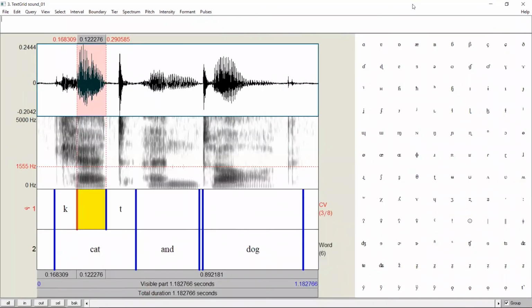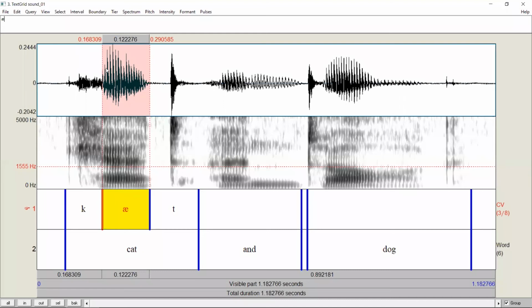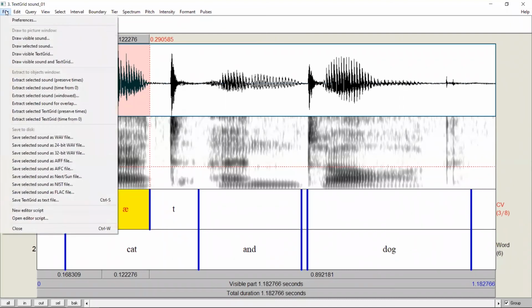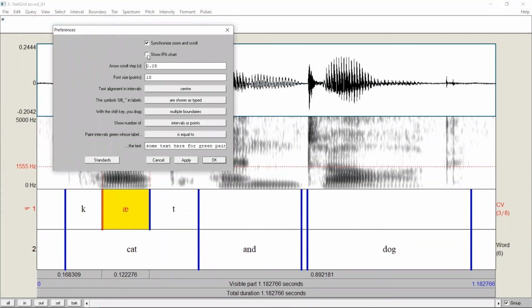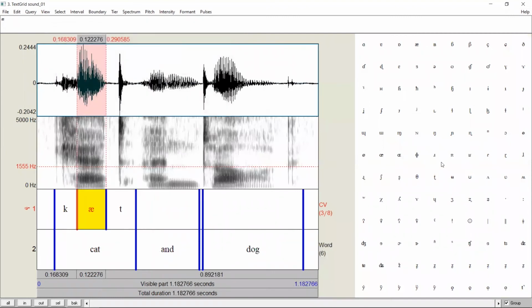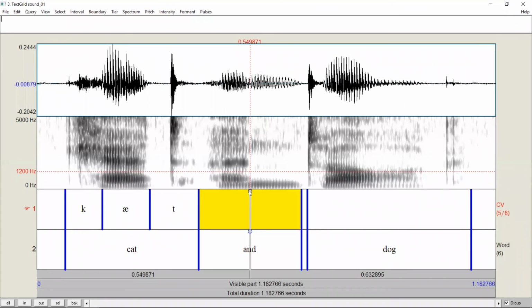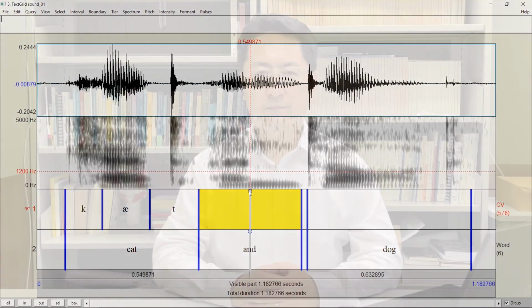For typing special symbols, Praat is very user-friendly. For example, to type the symbol æ, you can go to the panel here and click on this symbol. It will be in its position. If you do not see the IPA symbols, you can go to File, Preference, click on Show IPA Chart. Click on OK. The symbols will appear on the right. Then we can do the annotation for the other words in the same sound file.